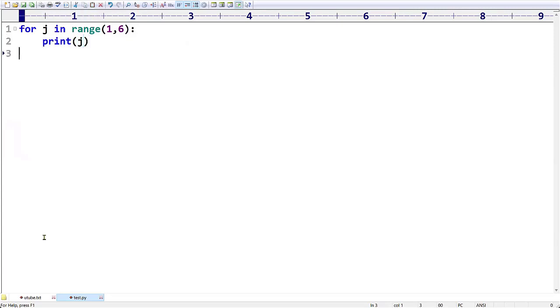What is it going to print? It will print the value of j. What is the output that we are going to get? Since the j values are generated from 1 to 6 minus 1, which is 5, it is going to print the values from 1 to 5. You can see we are getting the values from 1 to 5 like this.